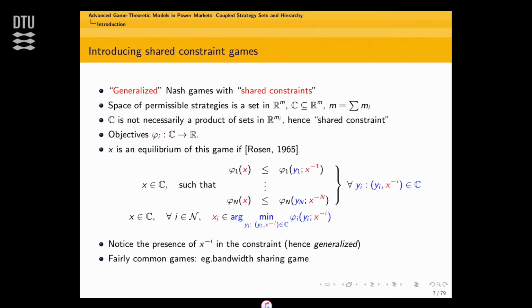Now, next what I want to do is think a little more about a very specific subclass of these games where you have shared constraints. Okay, and why are shared constraints relevant? Let me give you some intuition for this.